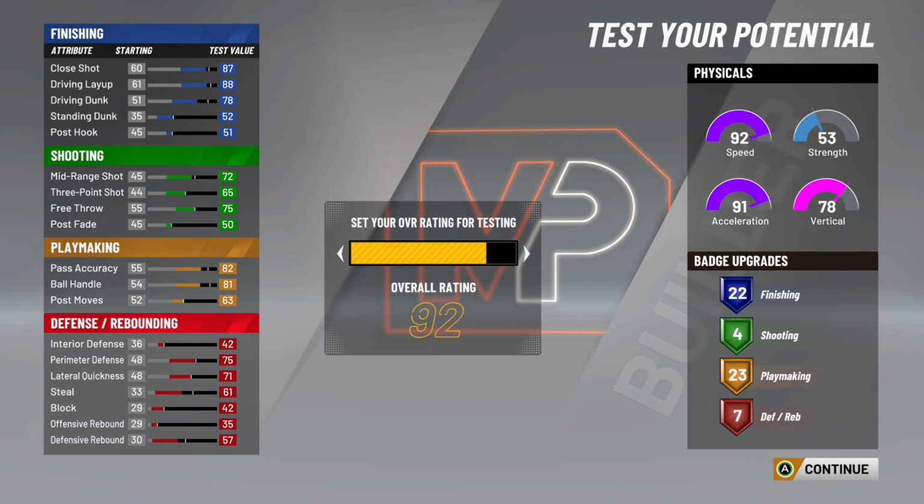Finishing, most of those are in the high 80s. Driving dunk is a 78. Driving layup is an 88. Close shot, I'm sorry, is at 87. So you can see it's going to be okay. And even my free throw at a 75, at a 92 overall.